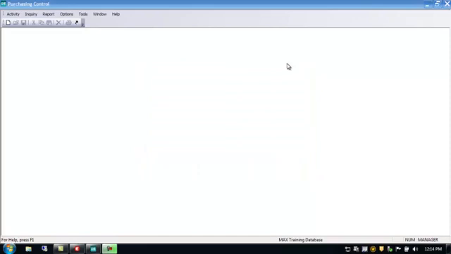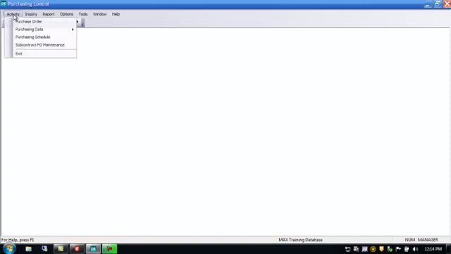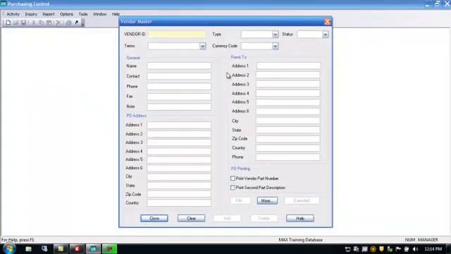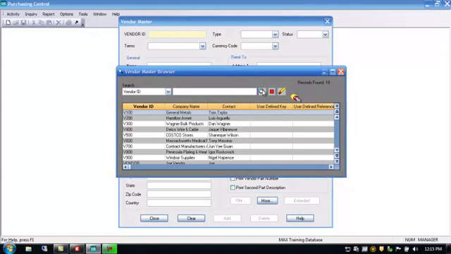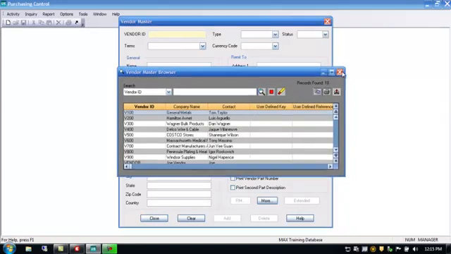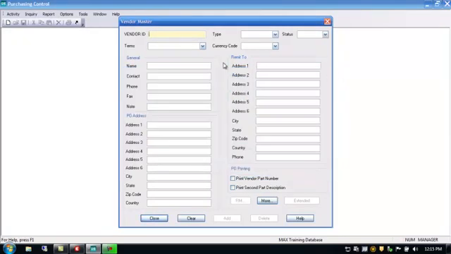Okay, now that we've added the code data, we can add a vendor. So click on Activity, Purchasing Data, Vendor Master. Okay, now Vendor ID is a browsable field. It's got the yellow highlight, so you can double-click that to look at existing vendors. But we're going to go ahead and add a new one. So we'll type in a name. And we'll select a terms code.